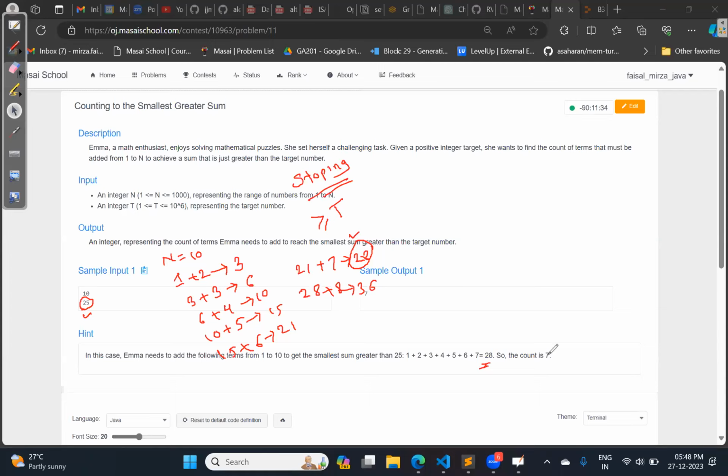And what output do they want? How is the 7 coming? Badal? How is the 7 coming? So if you see that we have added 7 numbers: 1, 2, 3, 4, 5, 6, 7. So this count they want. That is, after how many numbers need to be added to get a sum which is greater than or equal to the targeted value, targeted number.